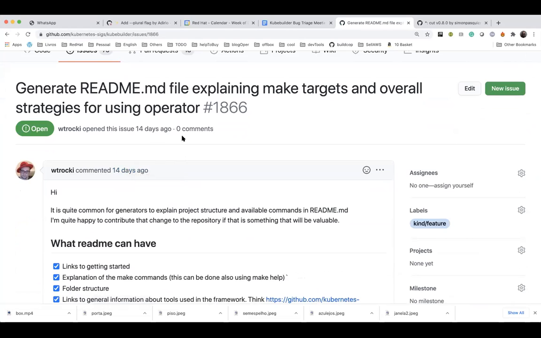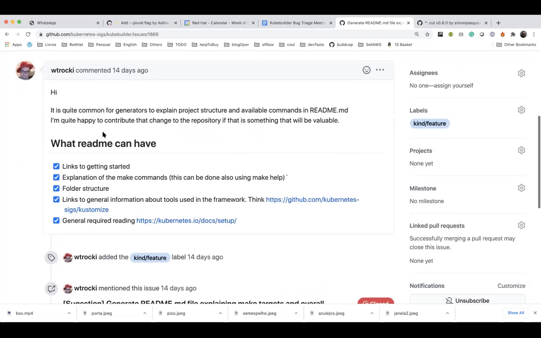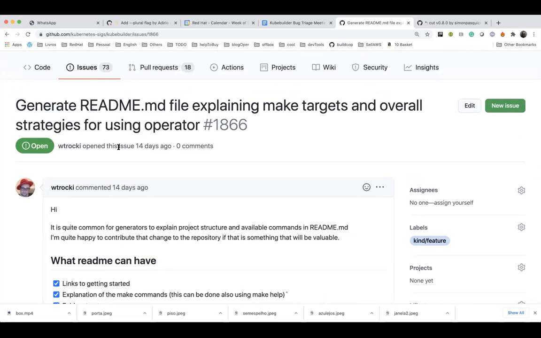This one was raised by this person. He'd like us to scaffold a README that explains the make targets. He has another issue as well for the help. I don't know if the README is required if we are using the help in the makefile. So what do you think, folks? I think, yeah. Go ahead. Oh no, you go ahead.